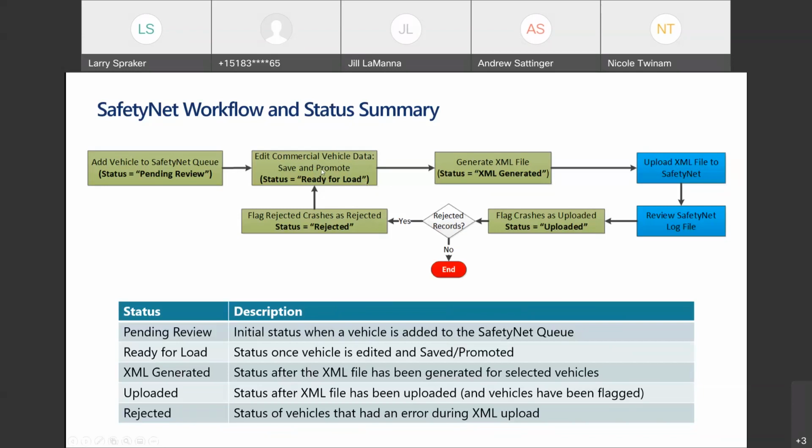Records that are at ready to upload status, you can then generate. There's a button that lets you select one or more records from the queue and generate an XML file that contains all the selected records. When you do that and it creates the XML file, the status of all those records is changed from ready for load to XML generated, because we generated the XML file that includes those vehicles.